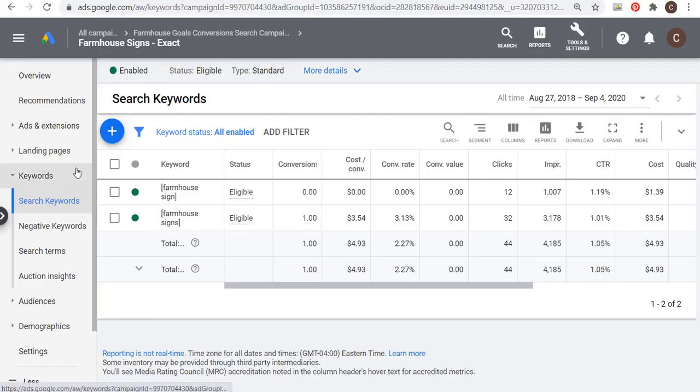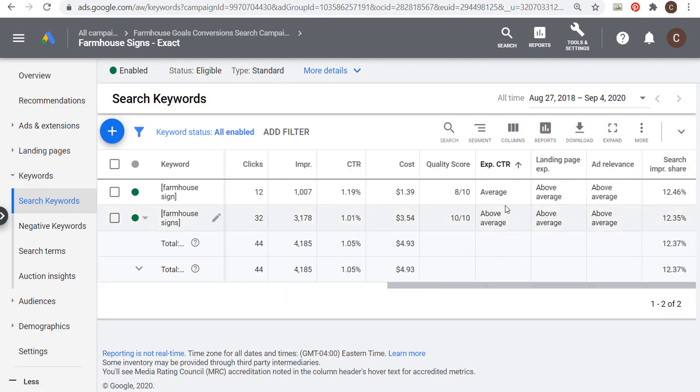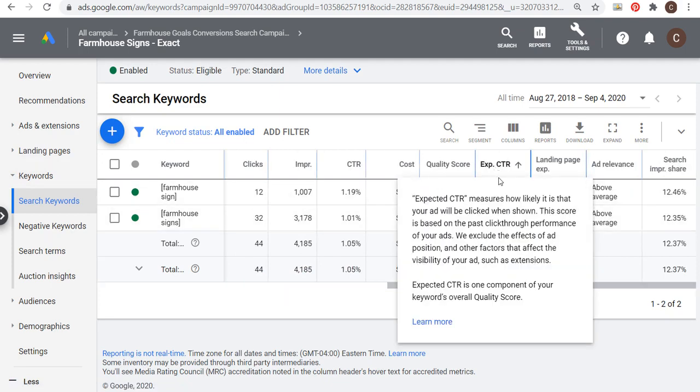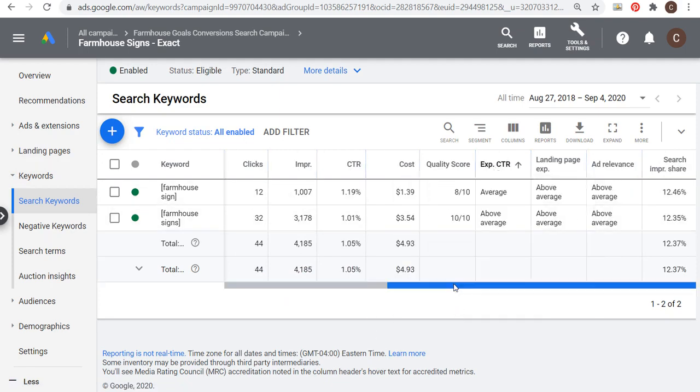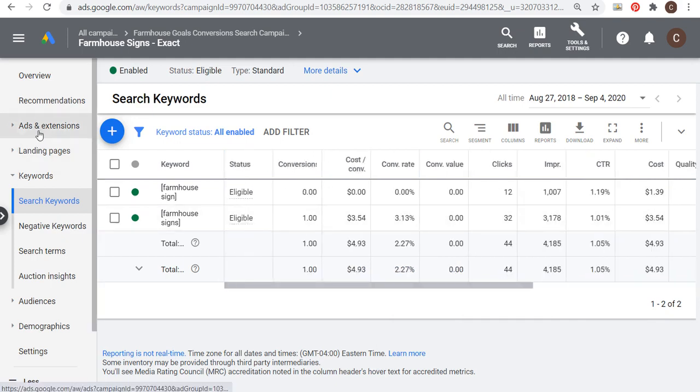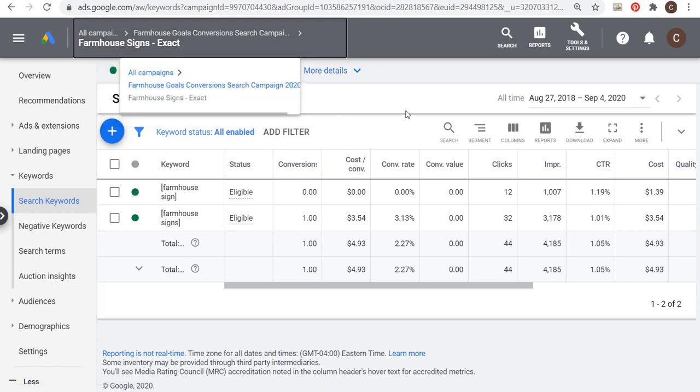If you're really having trouble, start with those search keywords that have average or below average expected click-through rate, reorganize your campaign if you have to, make sure your ads and your extensions really match. And again, if you have to create new landing pages, that's probably the last step I'd take, but your landing pages can also help your overall campaign performance. So that's pretty much how I would go about improving my click-through rate.